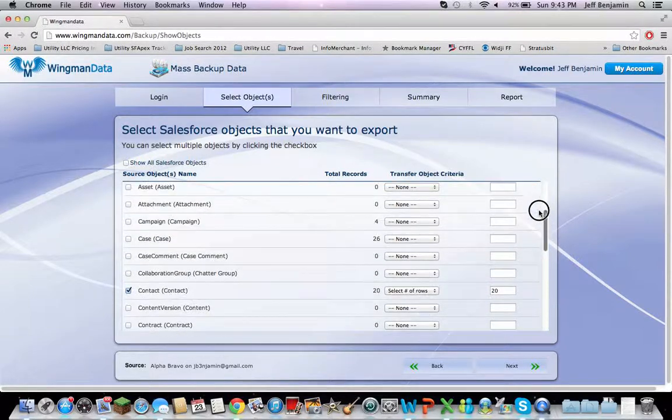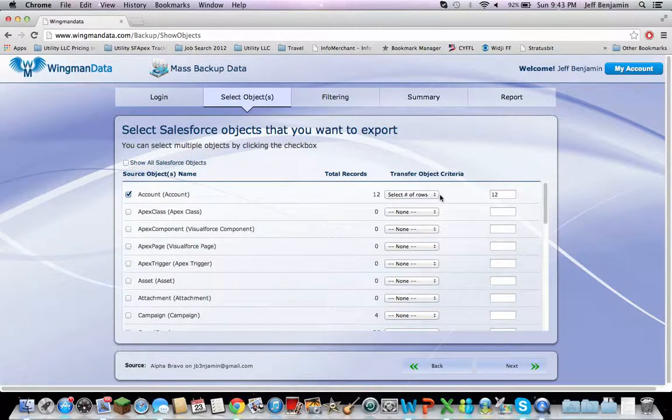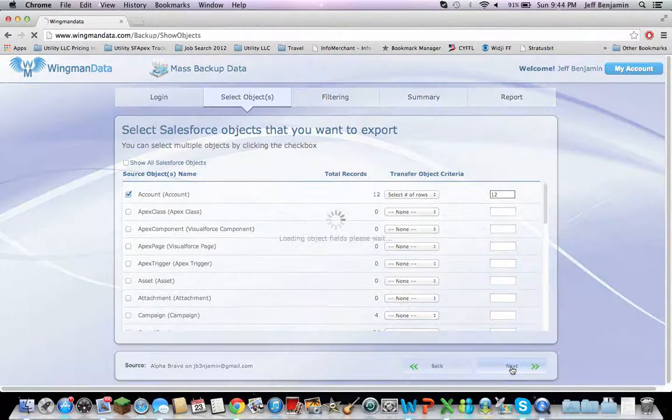You can see on this screen that if I choose to, I can change the number of objects or records within the object that I want to back up. I'm not going to change it, but you could change it here to 10, and the system will automatically adjust the number of rows from that object it'll pull. You can also do a percentage of the rows as well. Let's go to the next step.